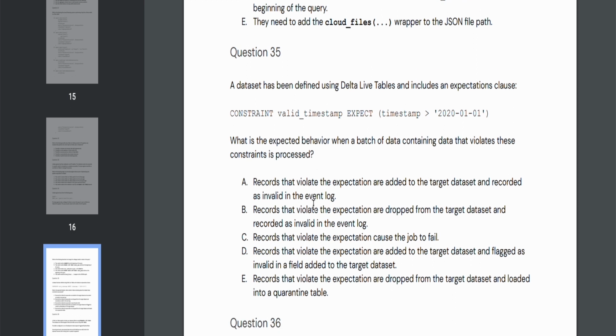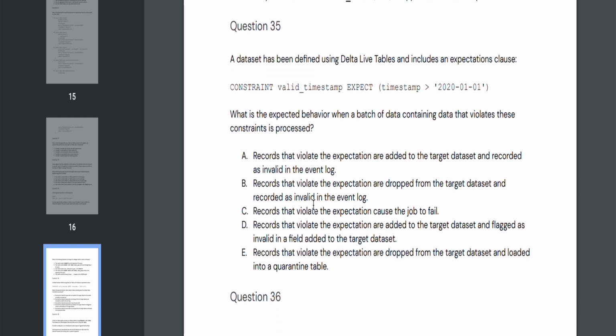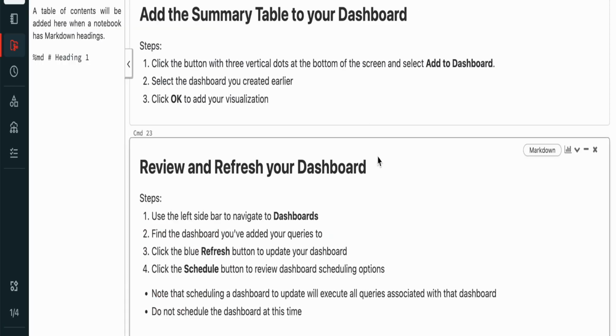Now quickly moving on to the next question. A dataset has been defined using delta live table and includes an expectation clause. A new feature they have added in live table is that you can apply some kind of condition, and based on that, you want your transformation to behave in a certain way. Here we are expecting our timestamp to be greater than 1/1/2020. Now what would happen if this criteria is not met? Again I'll go back to the same notebook which I was showing you earlier.